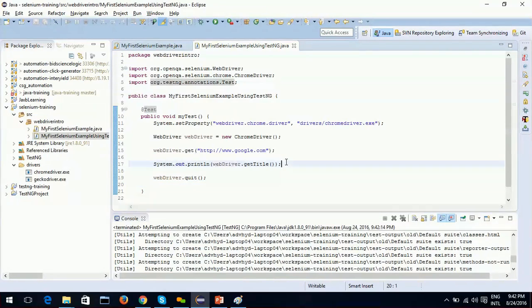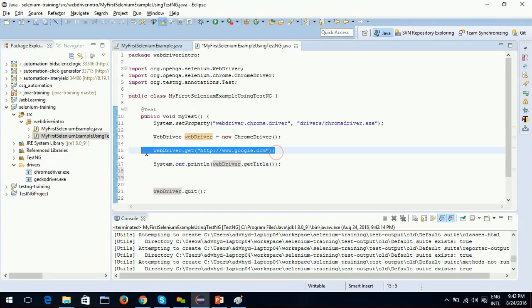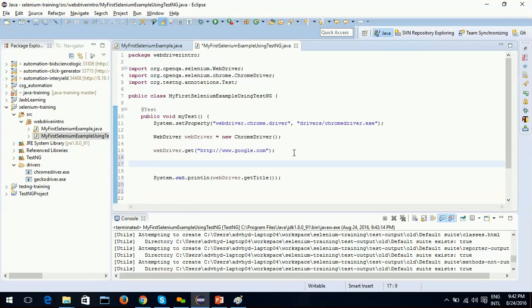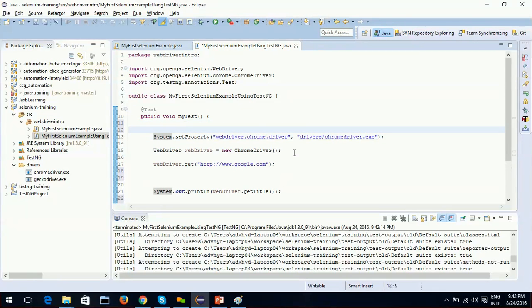When we test anything, we actually check whether some actual value and some expected value are equal. In this case, after opening this URL, I would like to check whether the expected title and actual title are the same. So what I will do: String expectedTitle equal to Google.